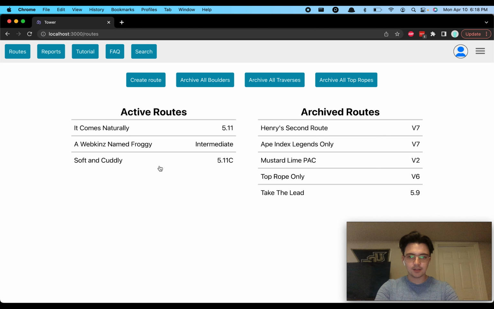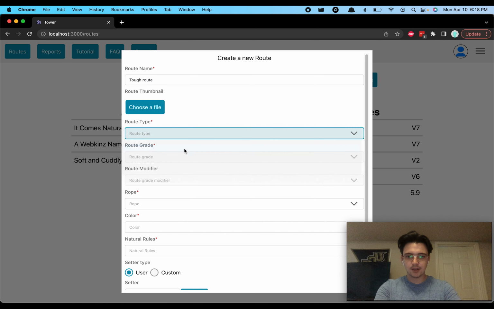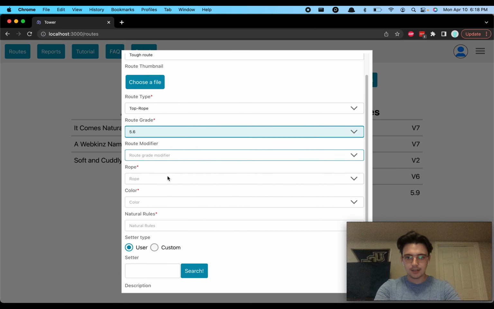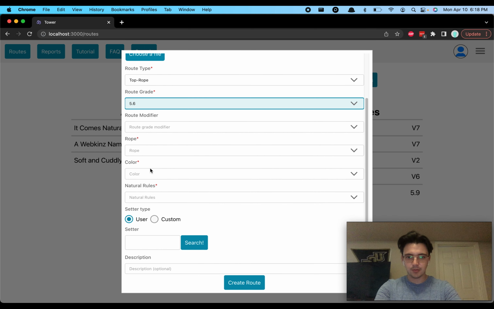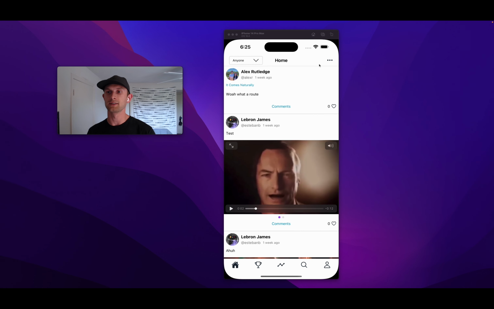You can click on any of these to go into the details, but for now we'll look at creating a route. So in here, you can give it a name like tough route. You can declare its type, its grade, and a multitude of other pieces of information about the route, including the rope, color, setter, etc.